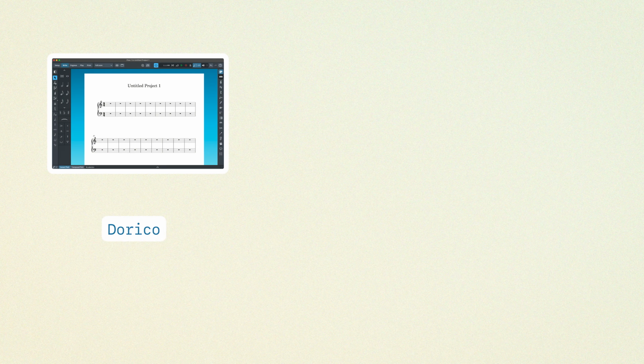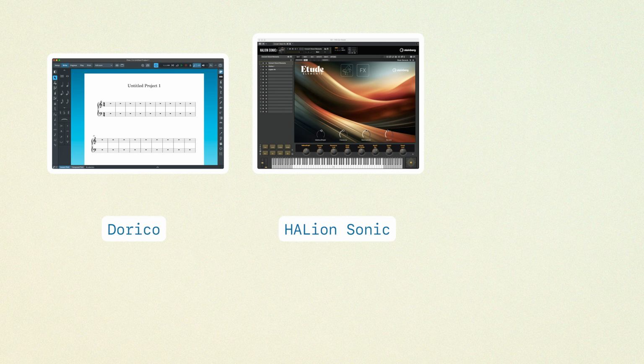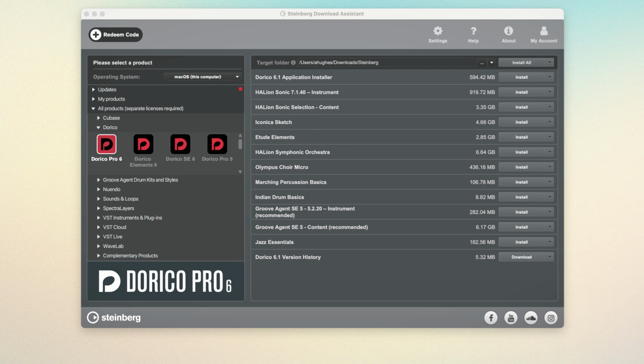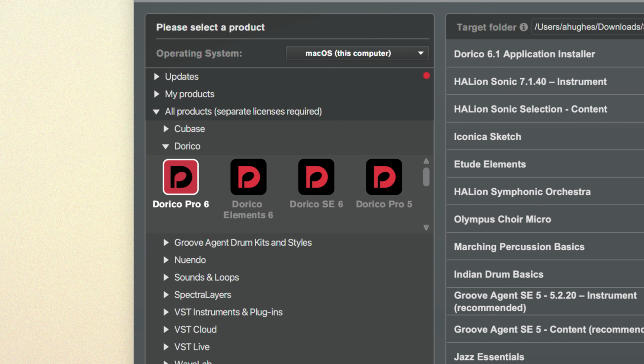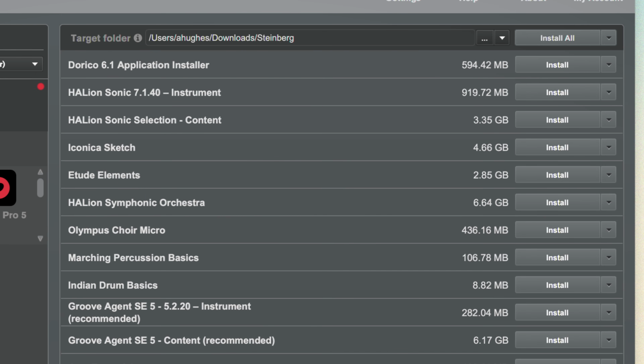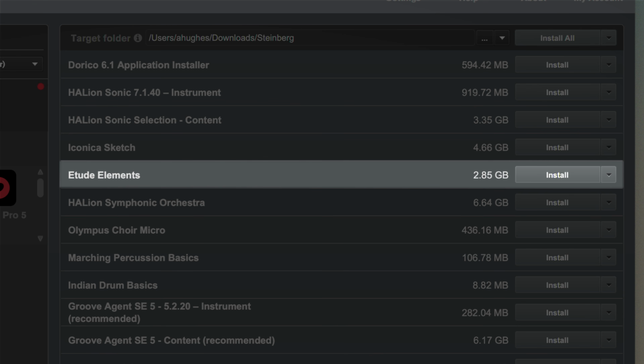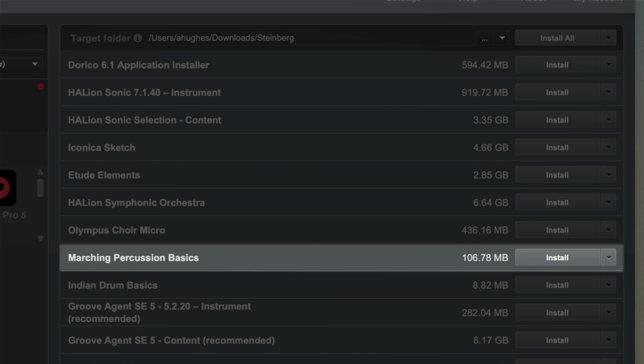But the important thing to understand is that you need to make sure you have installed not only Dorico, the actual notation application, but also the HALion Sonic VST player, Groove Agent SE for playing drum sounds, and all of the VST sample libraries that ship with Dorico. In the Steinberg download assistant, when you select Dorico, all of these sample players and libraries are listed under the main application. For example, Iconica Sketch is the main library that provides sounds for the majority of Dorico's orchestral instruments. Etude Elements is for the piano sound, and there are choir libraries and lots of drum set content as well.